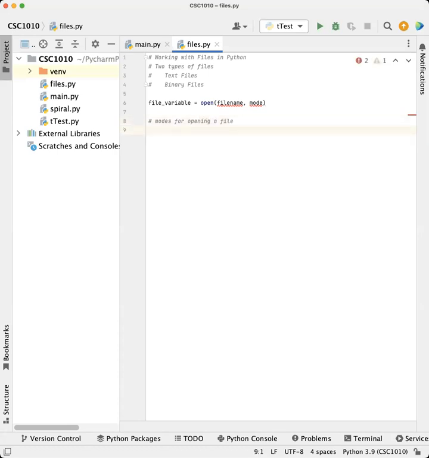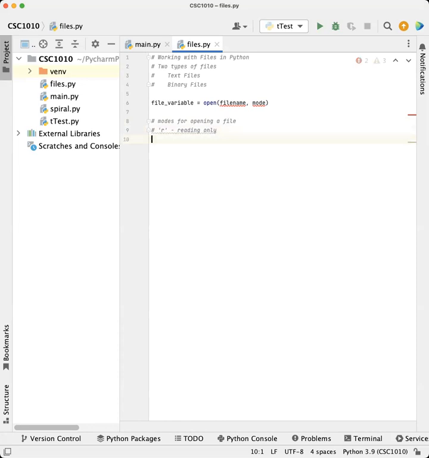The first mode we can have is R. That's reading only. This assumes that the file exists and is able to be read. We have W, which is write only. For this one, it's important: you've got to use this one sparingly. If a file exists, it deletes it and creates a new one. So when you get done with the write, you have a new file, whether you had one there before or not.